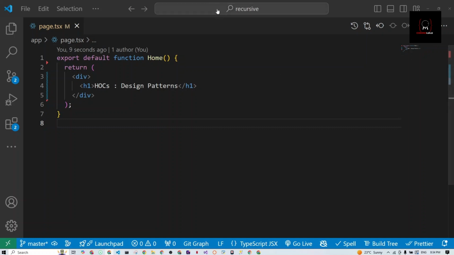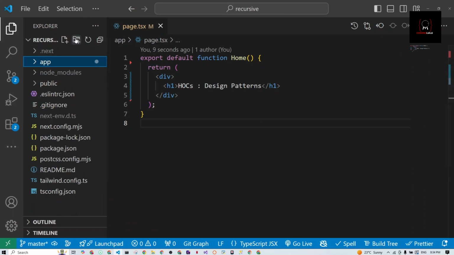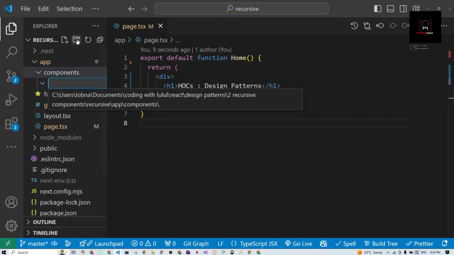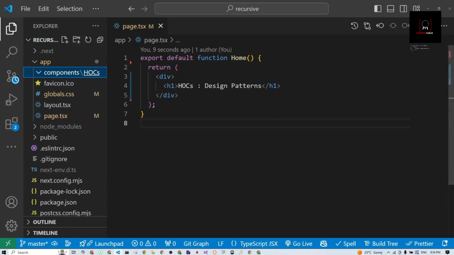Okay, so we will go first right here. I will create a components folder. And inside my components folder, I will add a new folder which is called HOCs. And the HOC I will create will go just under there. For today's demo, I'll be creating a button component and I want to add an HOC that will help me to add effects to my buttons whenever it's needed.